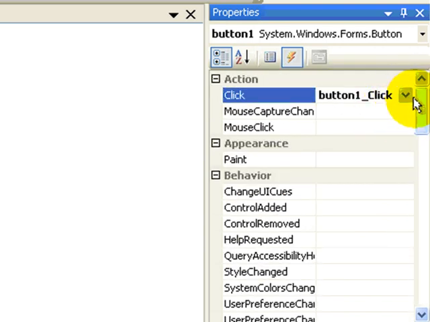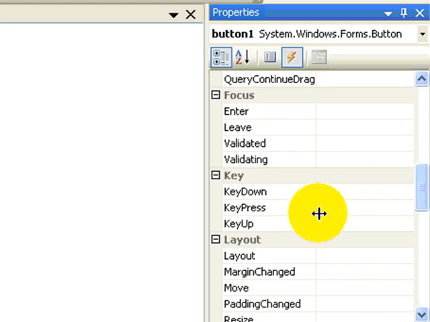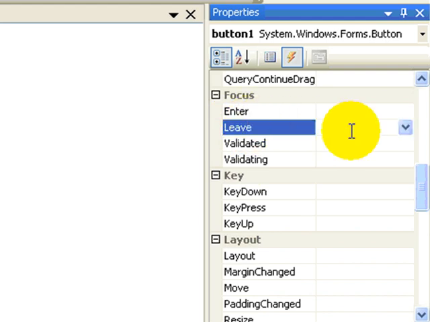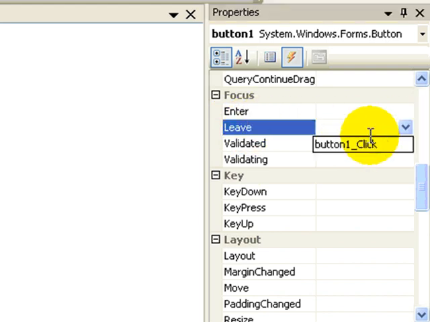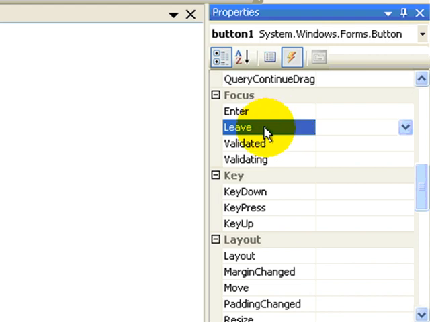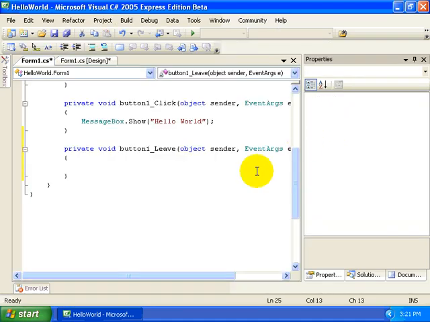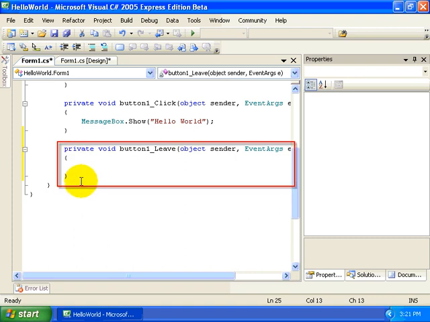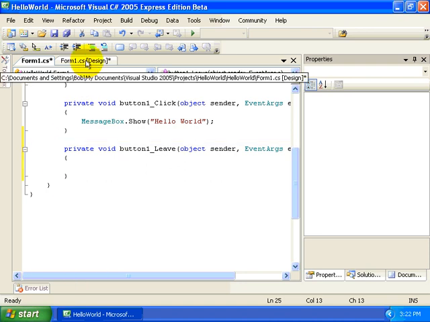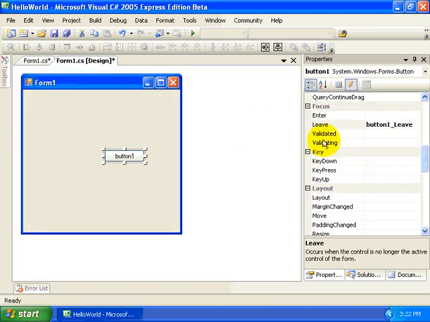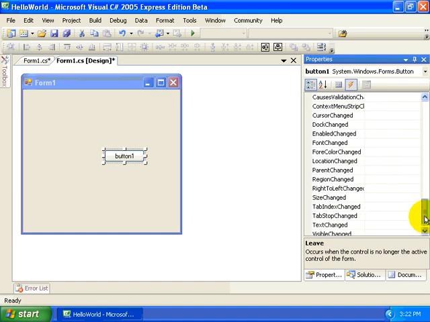So for example, if we wanted to respond to a leave event, so this button will no longer have the focus, what we can do is double-click the entry in the Properties window, and all of a sudden we have a new event handler that was created automatically for us, button1 underscore leave. Let's go back to the design view just for a moment and look at all the properties.